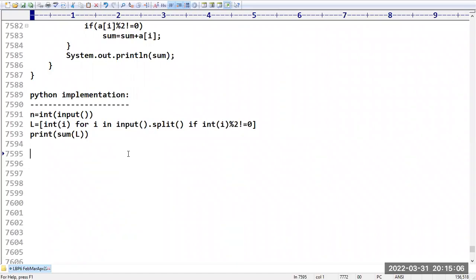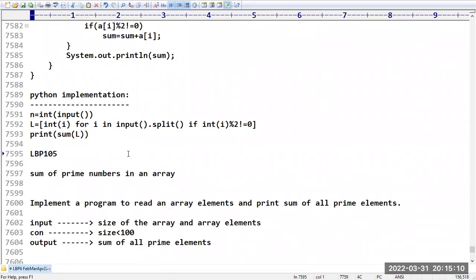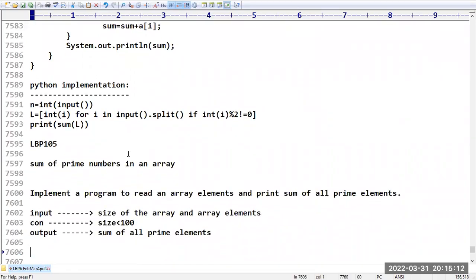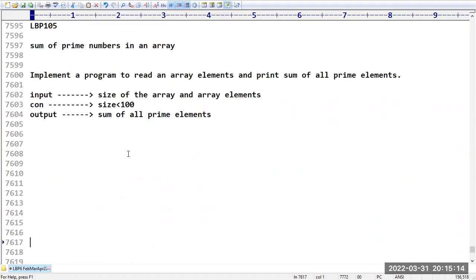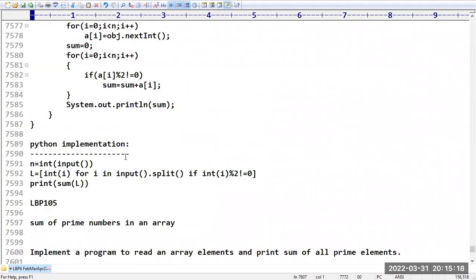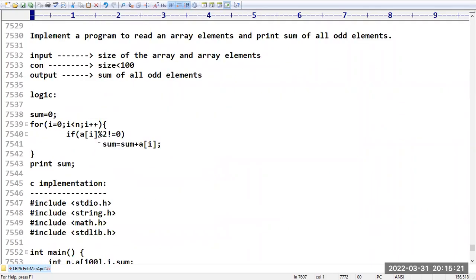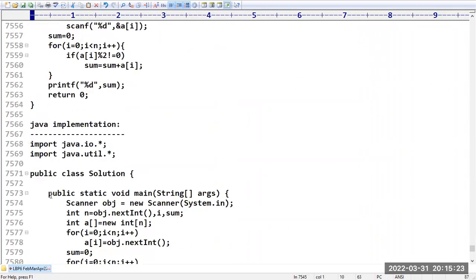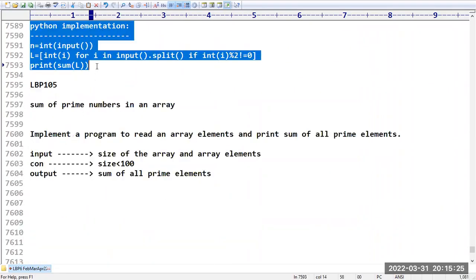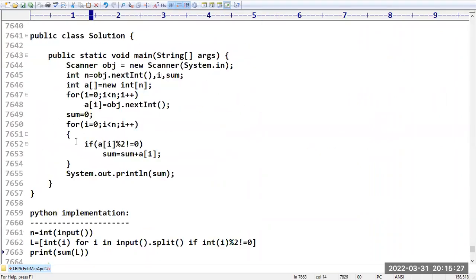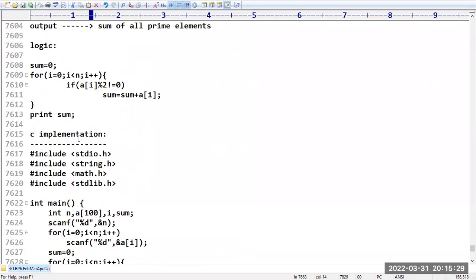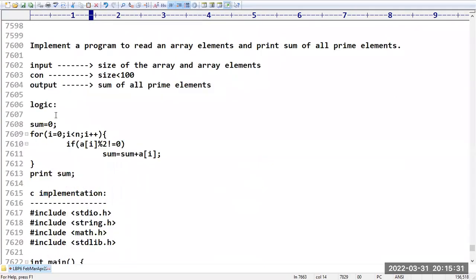Meaningless, right? Okay, sir, the next one we have here is LBP number 105, sum of prime numbers in the array. The concept is the same, whatever previous program is there, same program I will take, no change at all. But what modification am I going to do? Okay, what modification do we have to do?